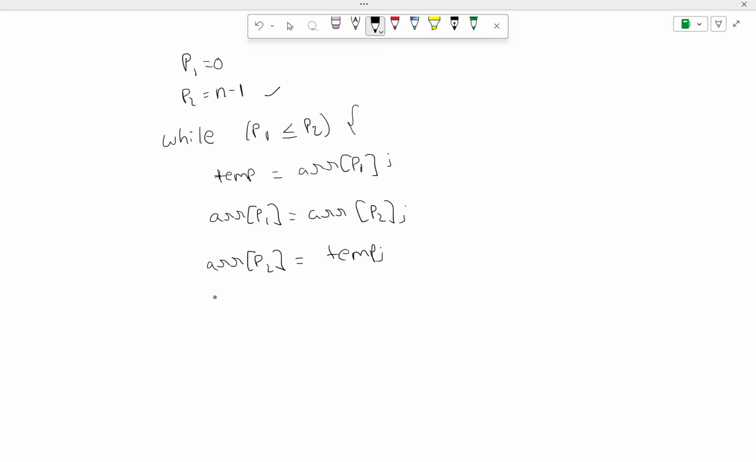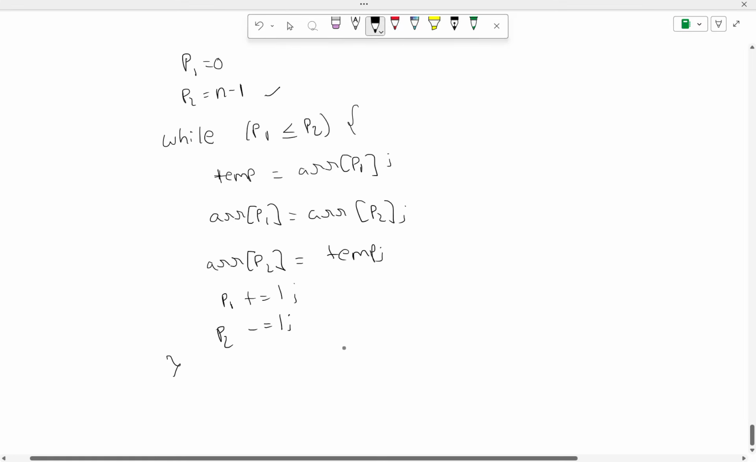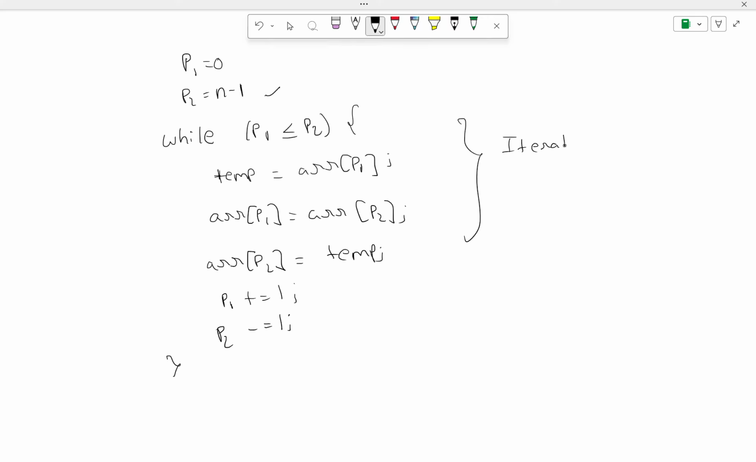So after everything is done, we have to increase the pointers. So I'm just making pointer P1 increase, I mean moving forward, and similarly I'm decrementing the pointer for P2, P2 minus equal to. I hope you understand. So this is the basic heart of this program. So this was everything in the iterative approach. Up to now I discussed the iterative approach.